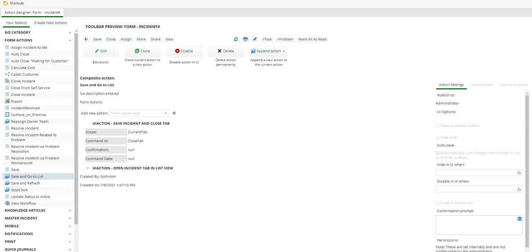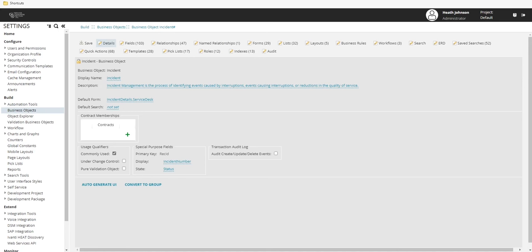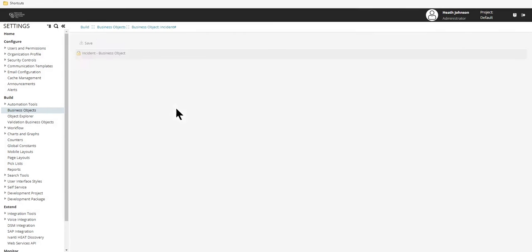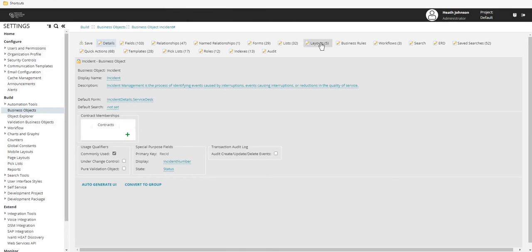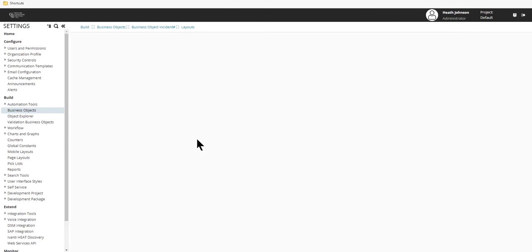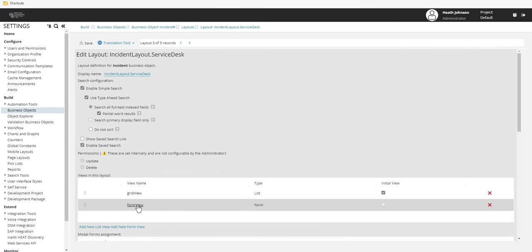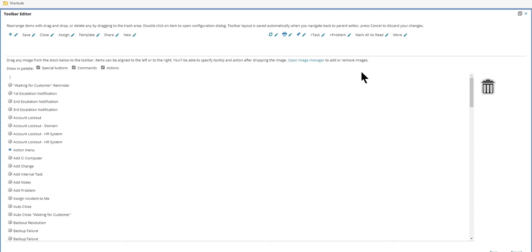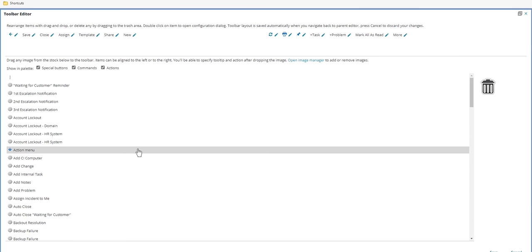So I'm going to go to the configuration interface, open up the incident business object, select layouts, and then open up the incident layout .service desk. Select form view, click on edit the toolbar, and I like to expand it out so I can see what the toolbar is going to look like.